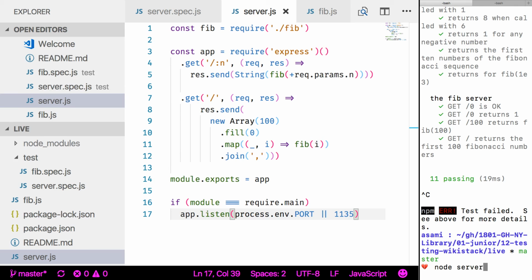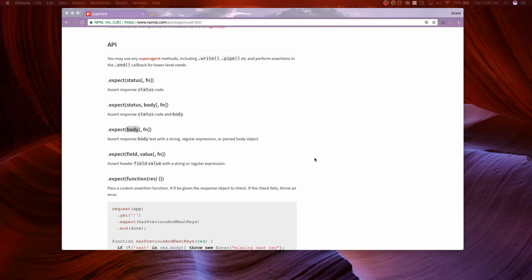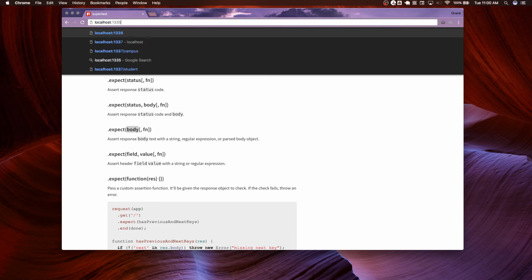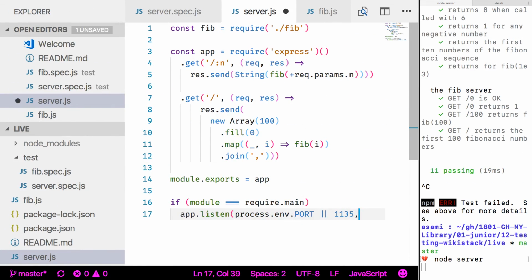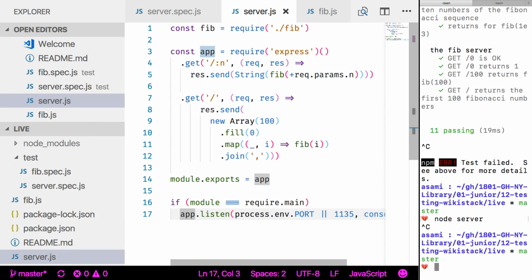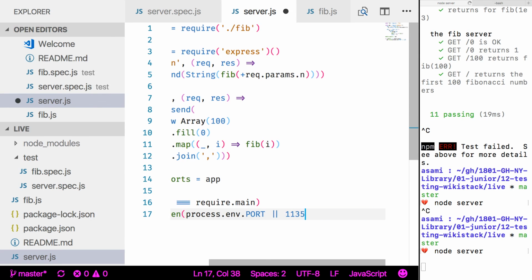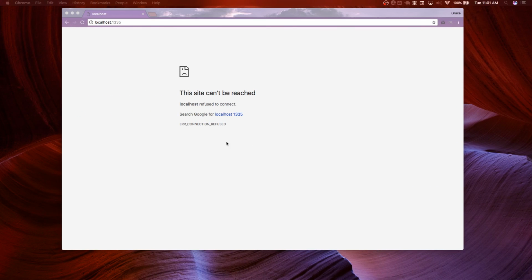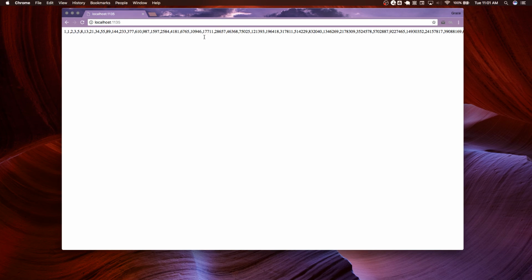So now if I run node server, it doesn't print anything. If I go to localhost 1335, I think with a high degree of confidence, nothing's going to happen. What's going on? Oh, I went to the wrong thing. 1135. There. There's all our Fibonacci numbers, or the first 100 of them. If I want 10, that looks right.